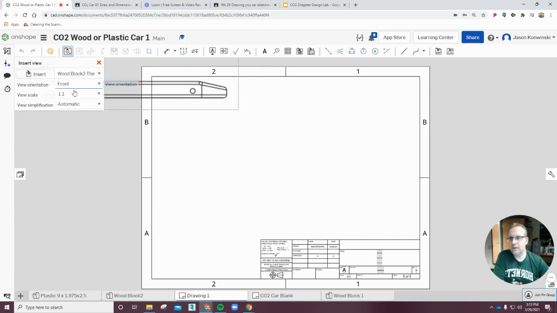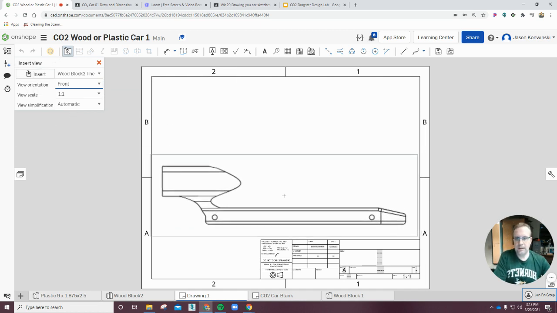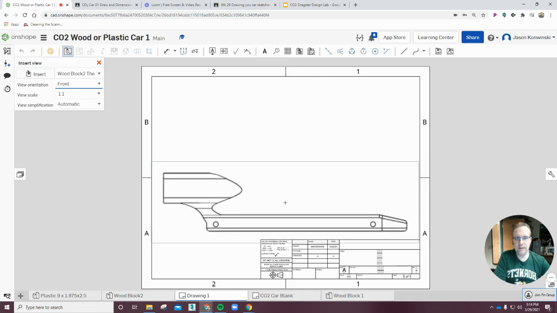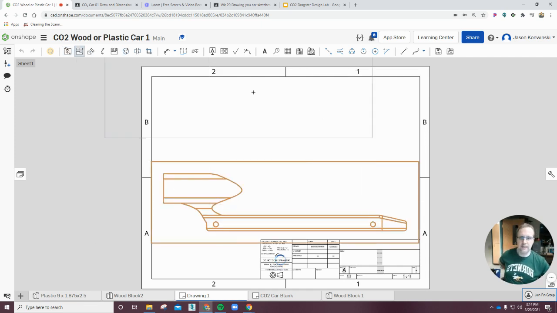The other thing that I want to do is make sure that I am on front view for this, because that's how we sketched it. We want to be able to put this on the front of our block, and I'm going to bring this down close to here and kind of center it on the bottom. And click. Okay, it accepted that view.